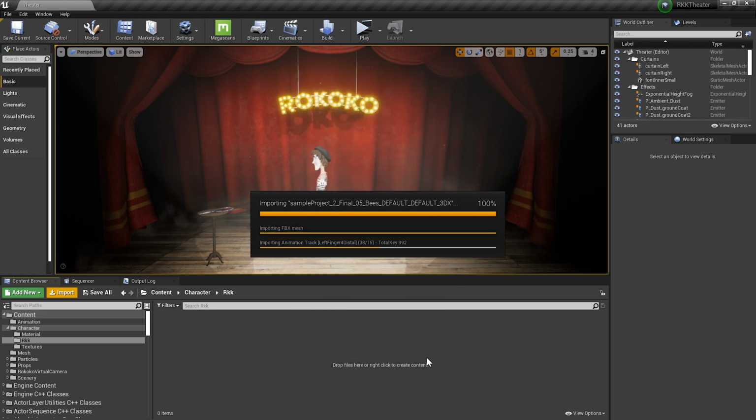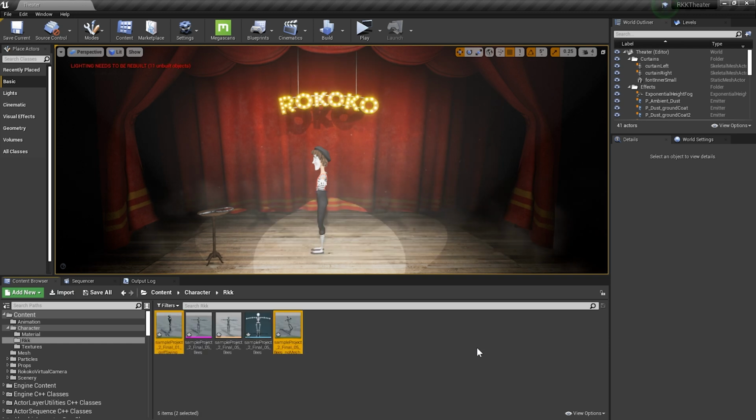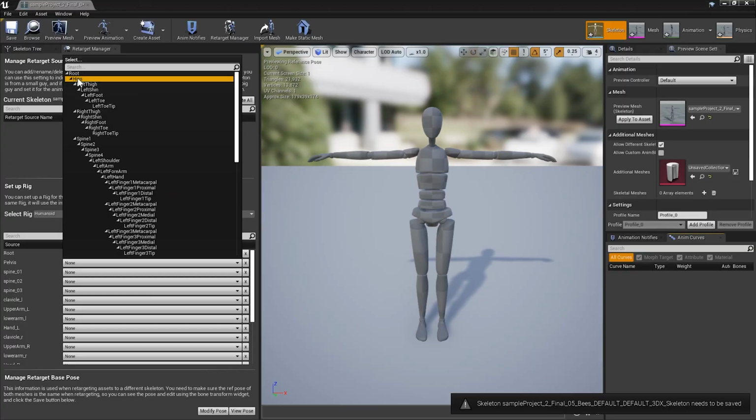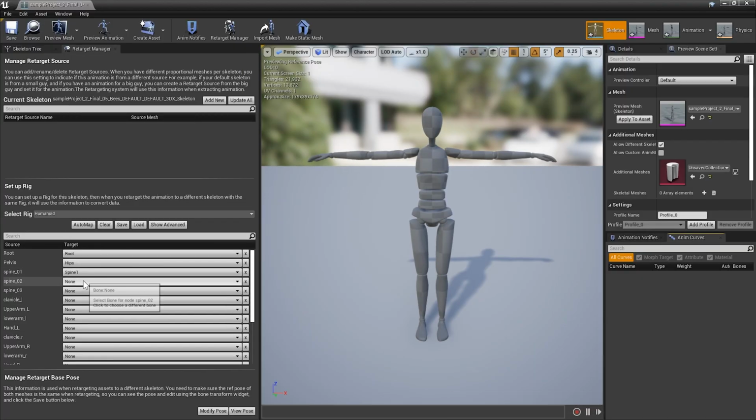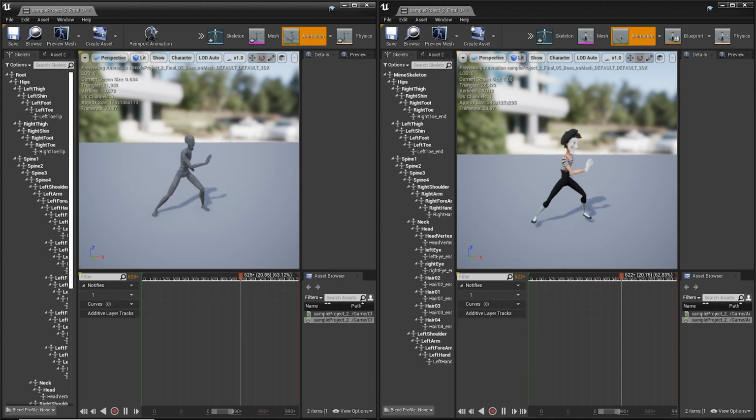First, get the skeleton and the character mesh into your project, and then you can batch import all of the animation and assign it to the Rokoko skeleton in Unreal. From there, you can retarget the animation onto your own custom character.